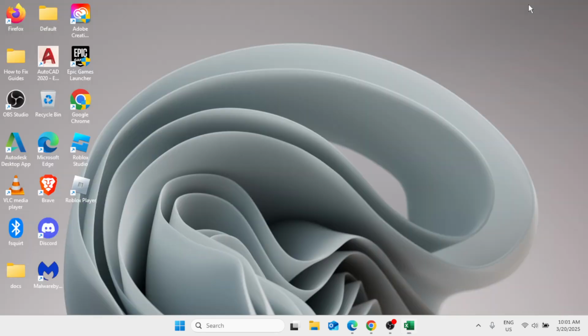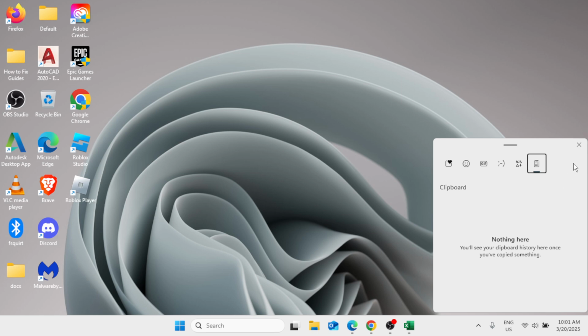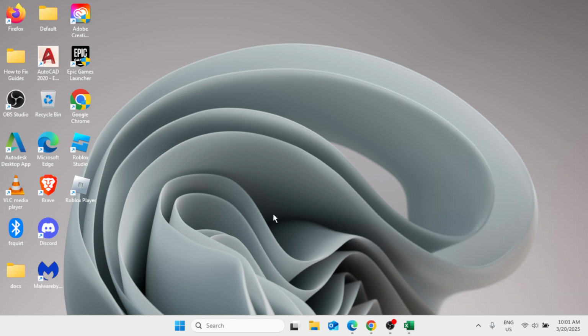And then the next method is we can also clear the clipboard history on our Windows. For that, we're just going to use the Windows shortcut. Press the Windows key and V key together. Now here you'll find the clipboard history. So simply click on this Clear all option. And then after that, you just need to try to open your spreadsheet and see if the problem has been fixed. So that's it.